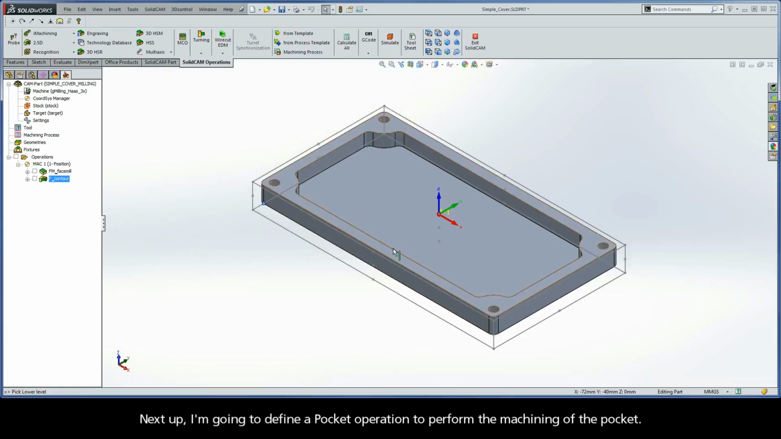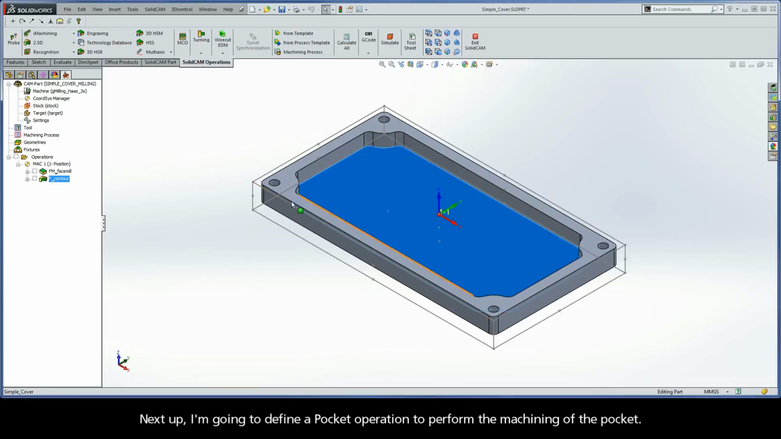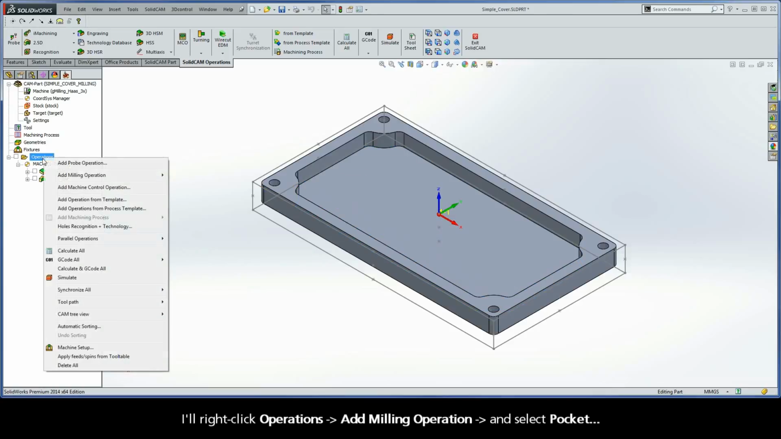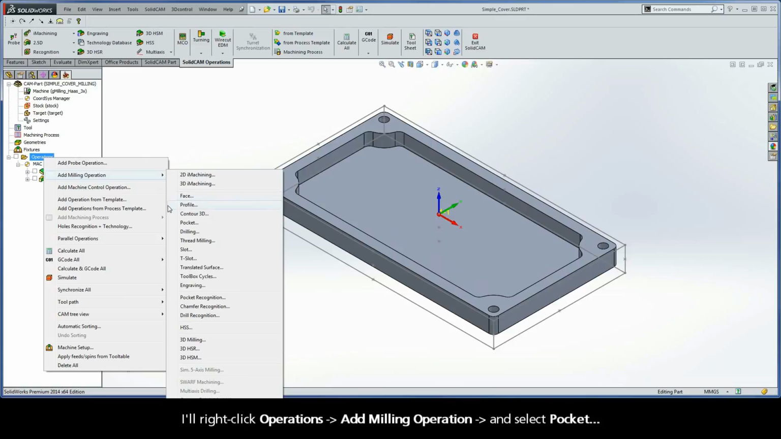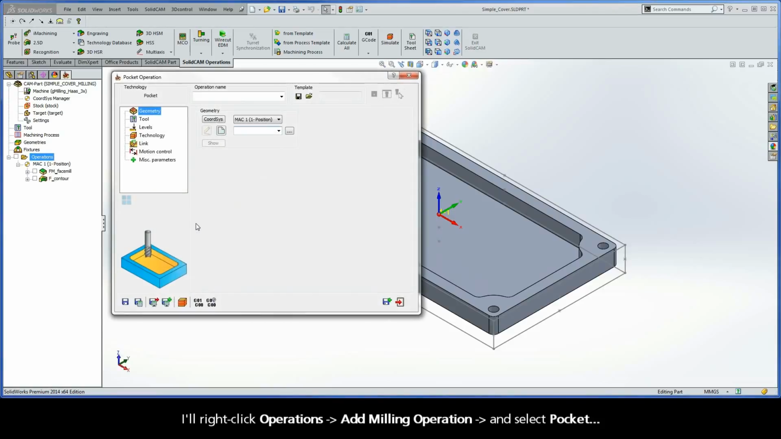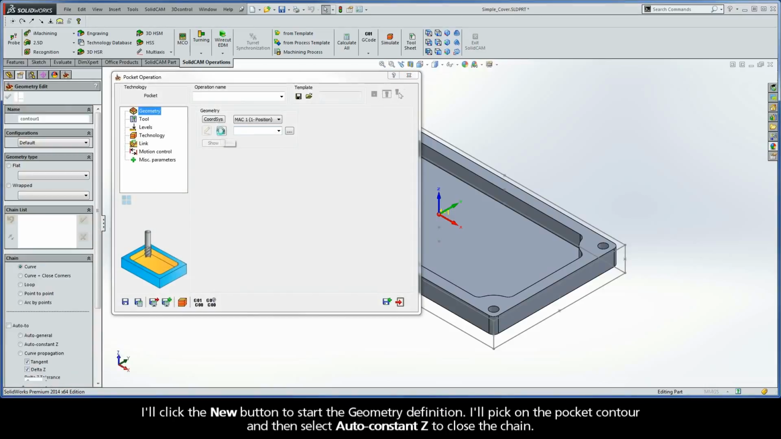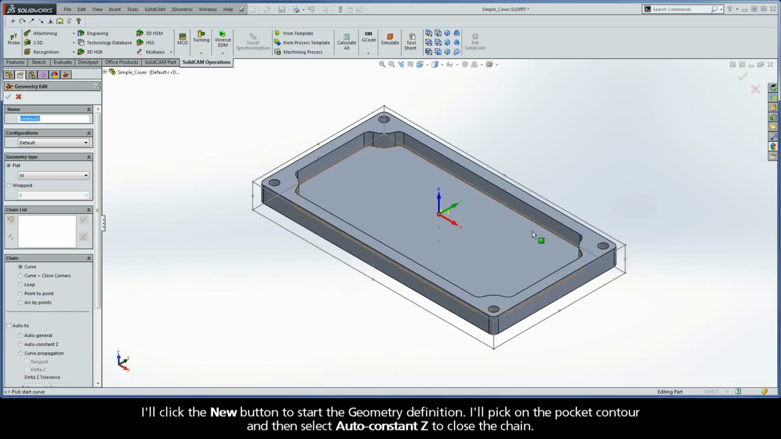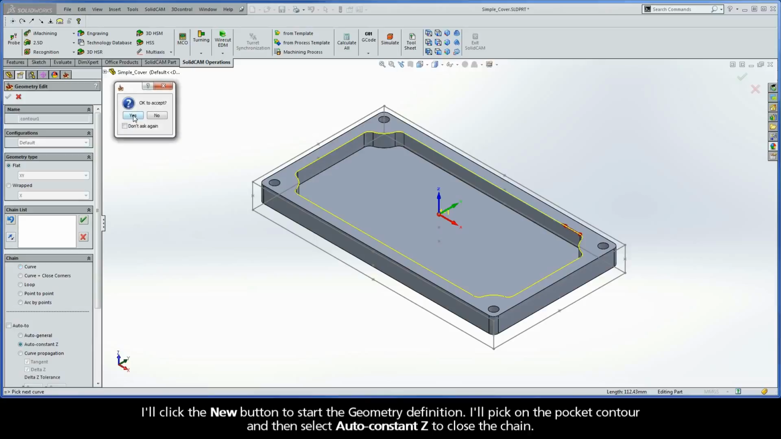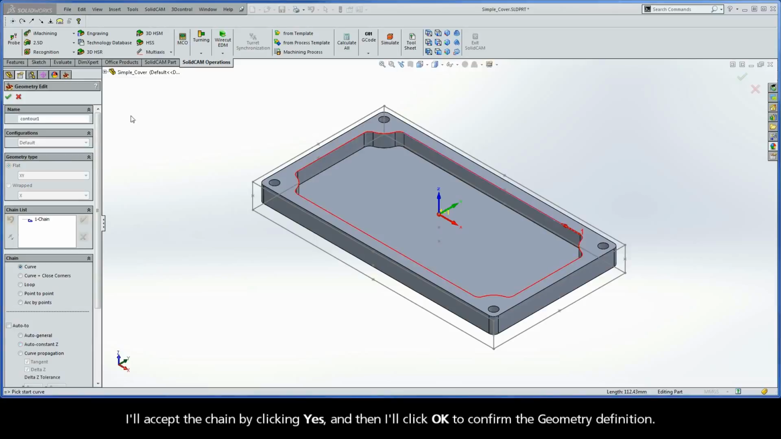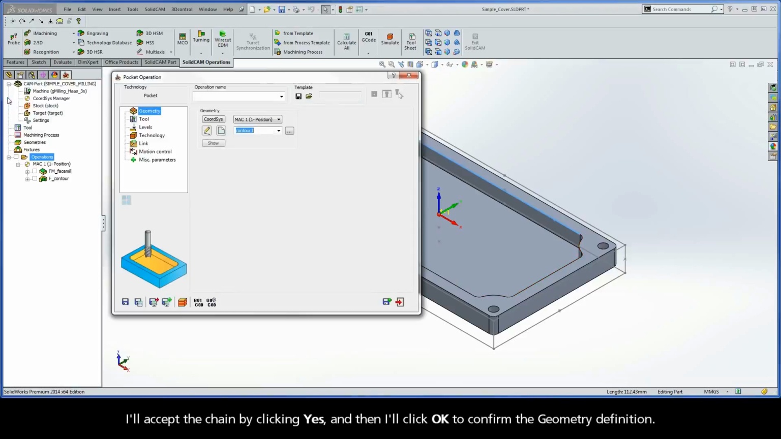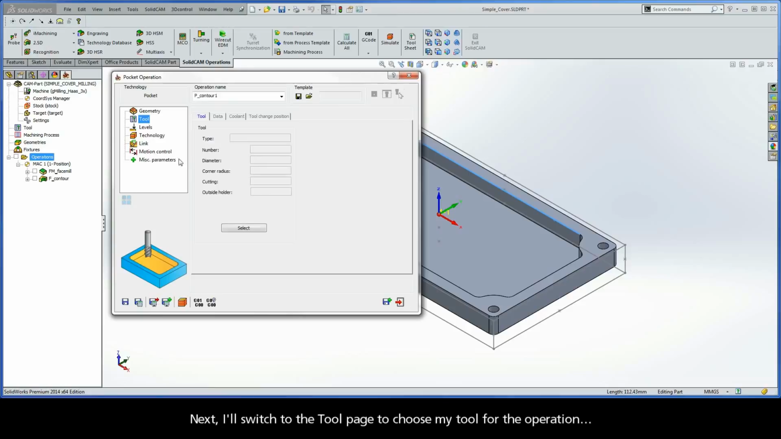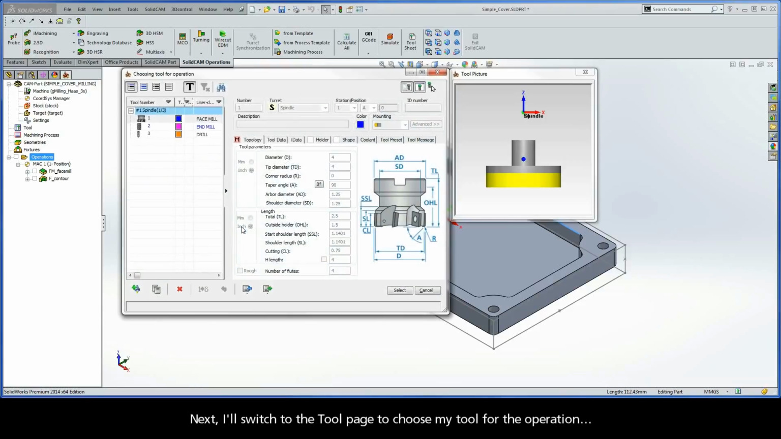Next up, I'm going to define a pocket operation to perform the machining of the pocket. I'll right-click Operations, Add Milling Operation, and select Pocket. I'll click the New button to start the geometry definition. I'll pick on the pocket contour, and then select Auto Constant Z to close the chain. I'll accept the chain by clicking Yes, and then I'll click OK to confirm the geometry definition. Next, I'll switch to the Tool page to choose my tool for the operation.